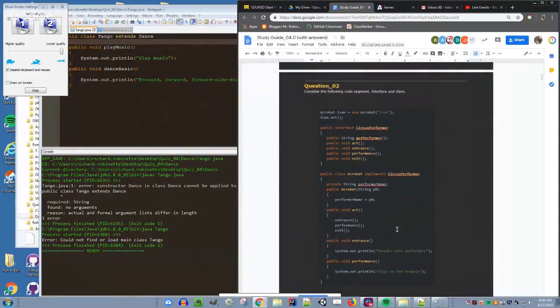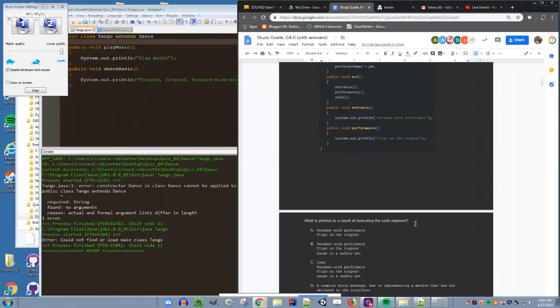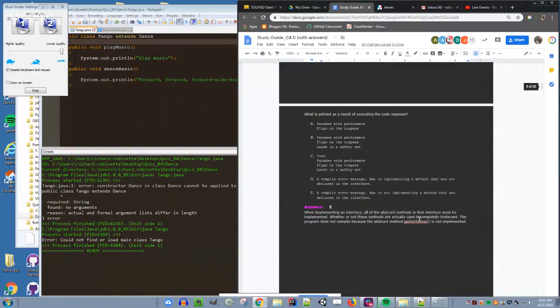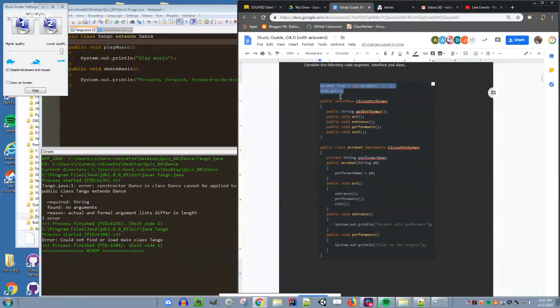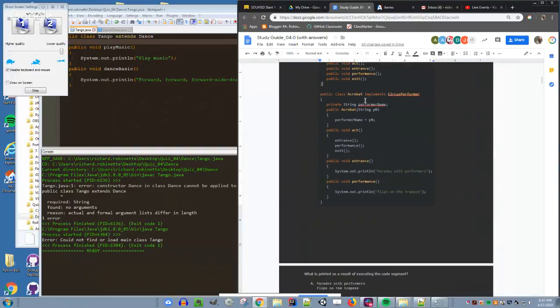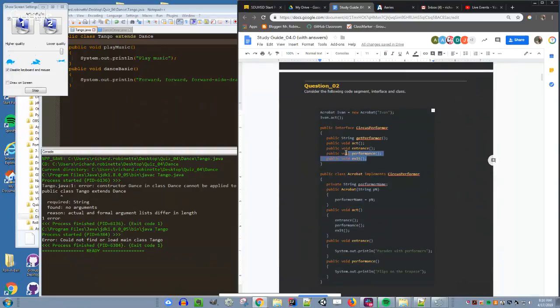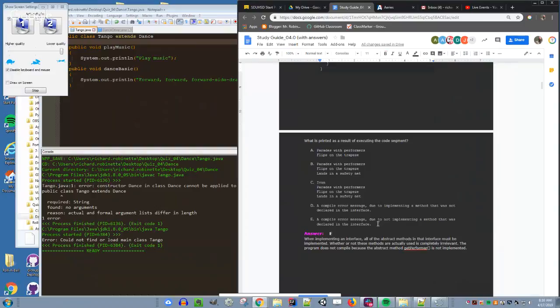Okay. Moving on, question 2, we have an interface and class, and it's just saying what's the output, right? So we have CircusPerformer still. I think this is the same as above, the CircusPerformer interface, and then we have an Acrobat class that implements CircusPerformer. If you look at all your question options, there's 2 compile errors here. Those are the easiest to eliminate out of our list.